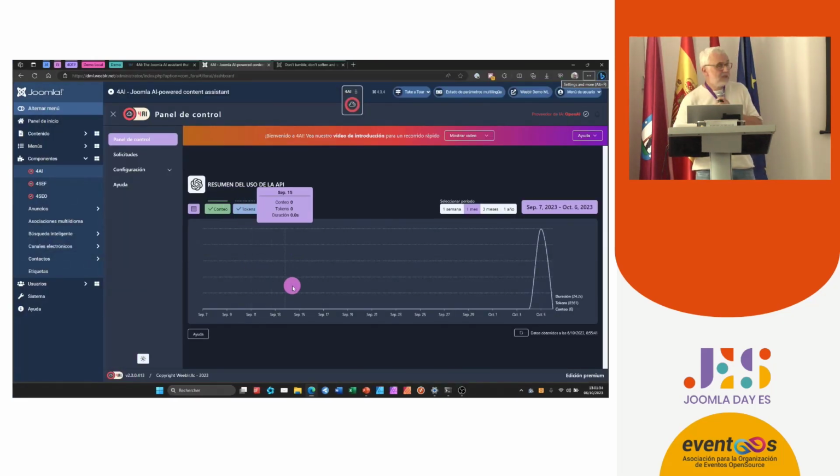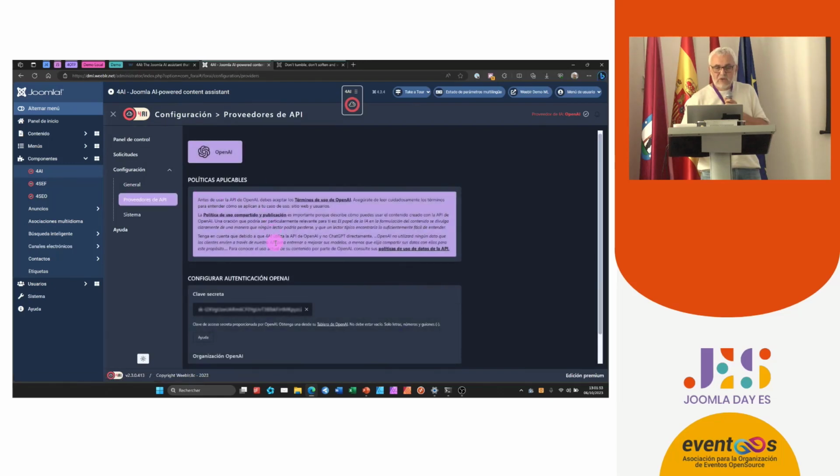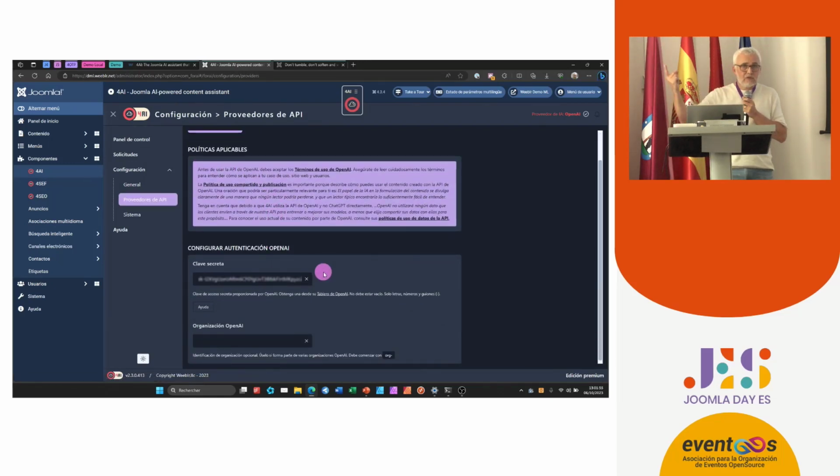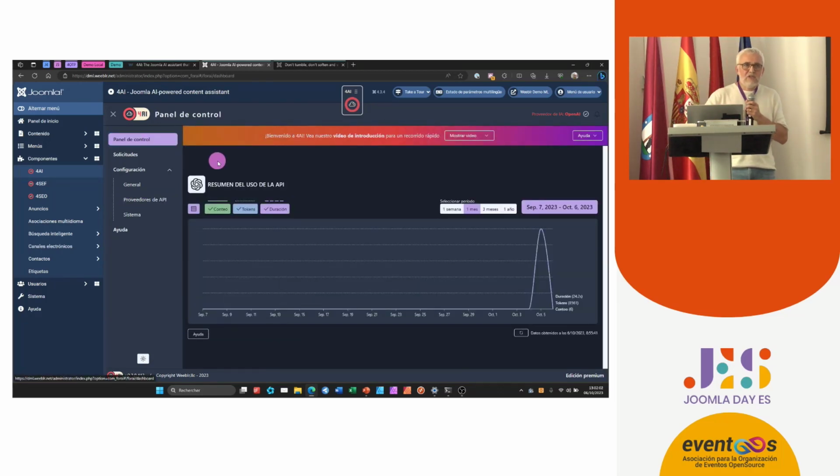So what you're seeing here is the 4AI component. You're probably never going to be using that, because the only thing it does is show you some stats about usage, and the only thing you really need to do is enter your API key that you get from the OpenAI website. I've been asked that question a lot, so I repeat it here. You don't need to pay for ChatGPT Plus, the $20 per month, to use that.